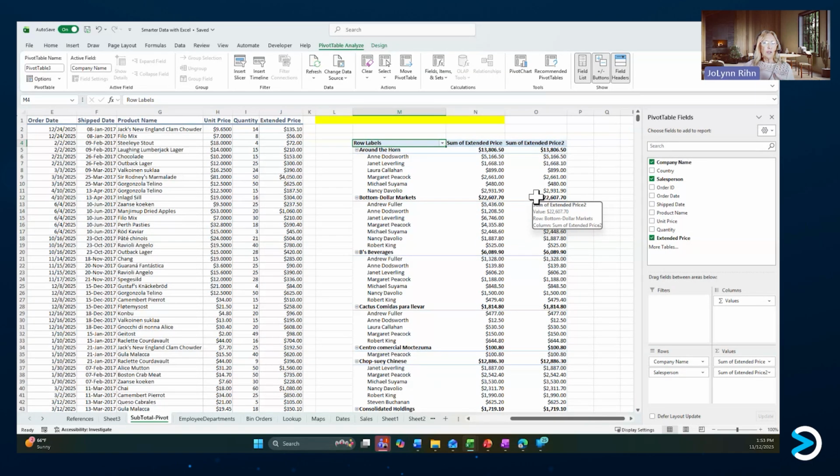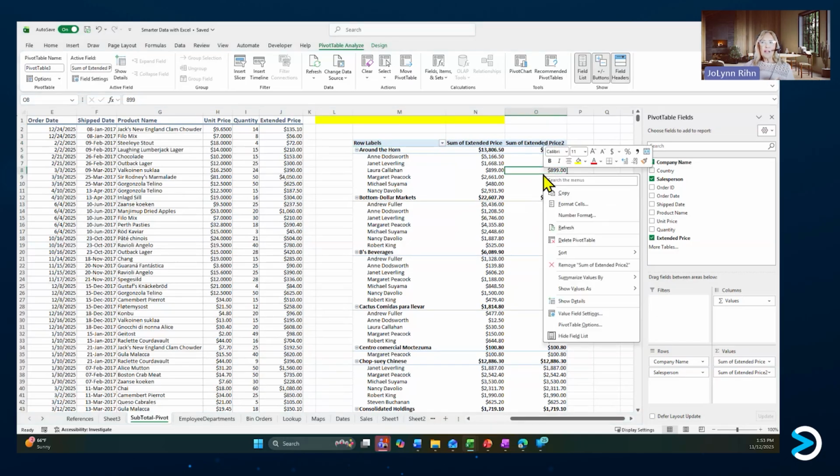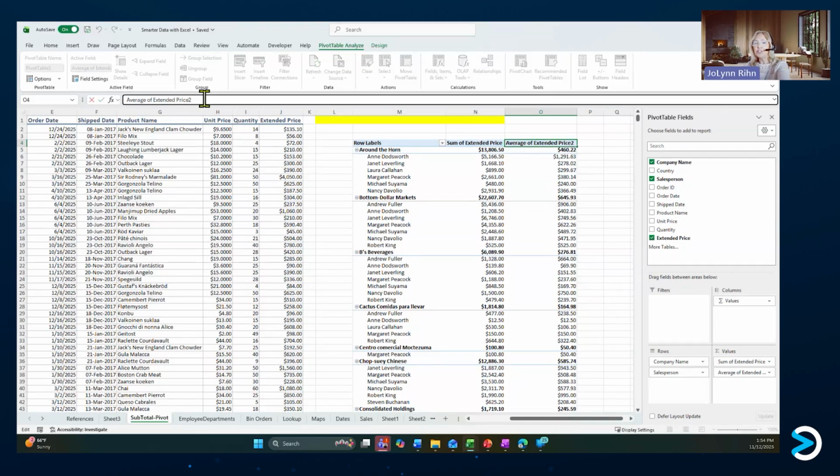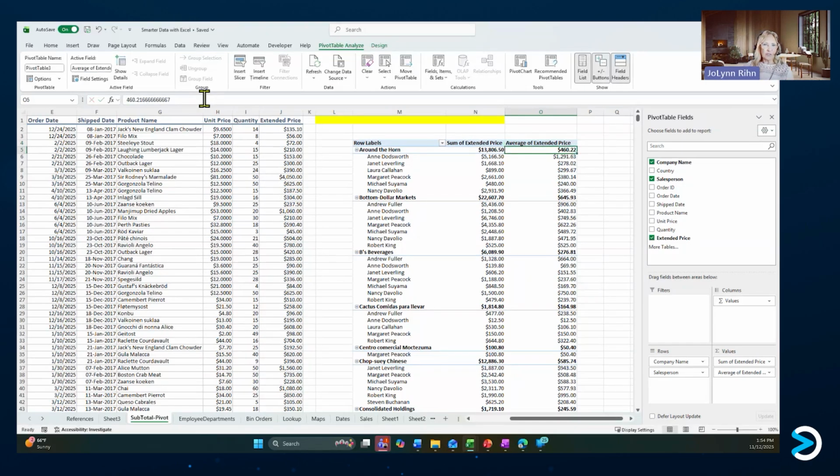By default, all numbers when brought into a pivot table sum, but you can go to any of the numbers in column O, do a right click, and from that right click, you can go to Summarize By. And from the Summarize By, you can choose from any of these functions. So if I choose average, it's now going to say average of extended price 2. Don't like the title. I'm going to go to cell O4, and in the formula bar, I'll just get rid of the 2 at the end because it is the average of extended price.